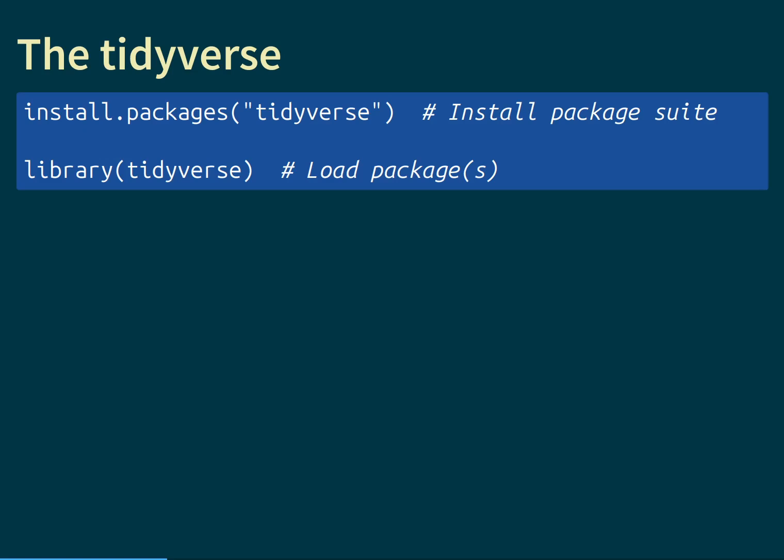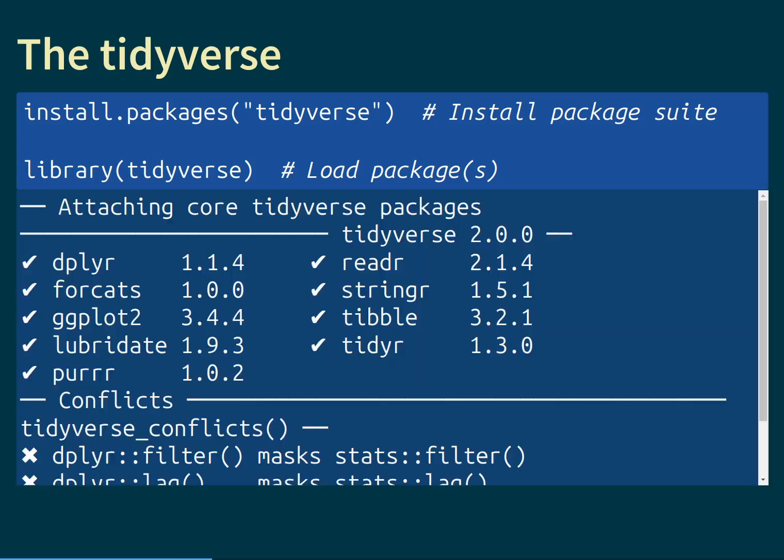If you do so, then you will see something like the following. A message appears that looks like this. First you see this thing, attaching core tidyverse packages. The thing you should know is that the tidyverse consists of many packages, around 30 of them, but by default only a handful, namely 9 of them, actually get loaded. And those 9 are displayed here.